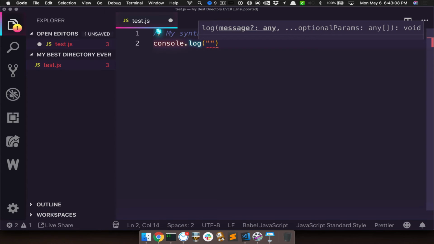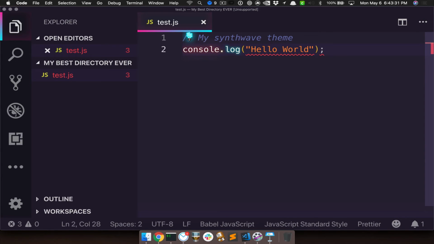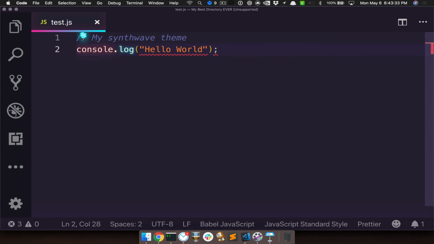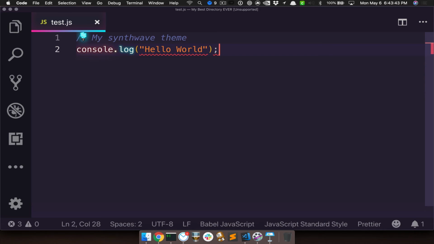Okay, console log. Let's add in some text. Hello, world. Boom. That's all we need in there. We don't need anything more exciting than that. Zoom in a little bit more because it's kind of hard to see, and I'll collapse my side panel. All right, so I have hello world. My IDE is also kind of annoying and doesn't like me using double quotes. It only wants me to use single quotes.